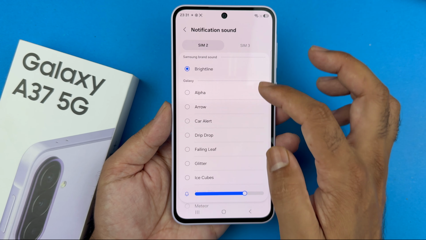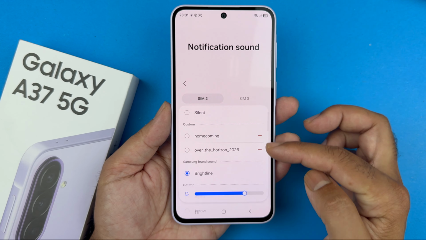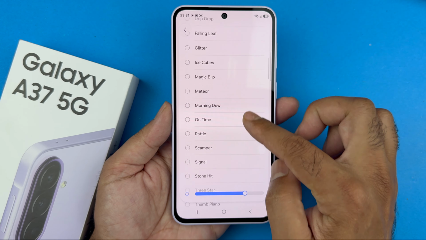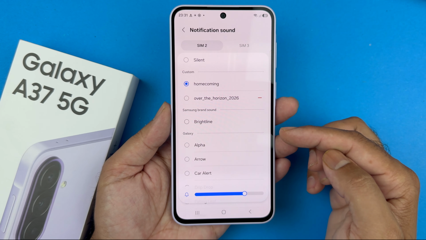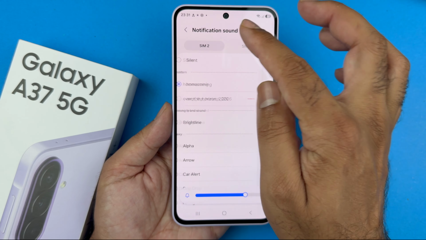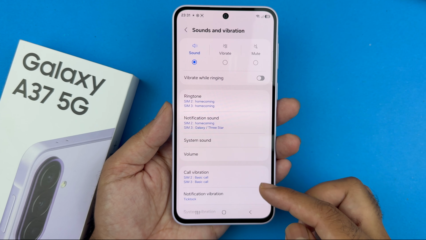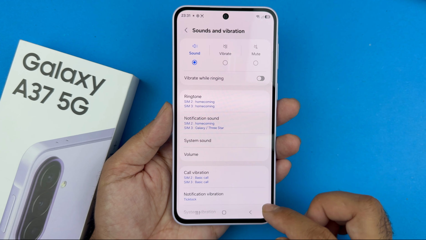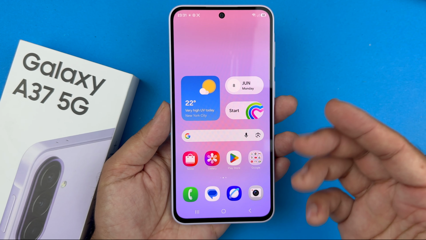Now go back to the settings and then Sound and vibration, tap on Notification sound and choose the SIM card. Here you have a list of music in which you also see the music which you have added into the notifications. Now select the particular music and tap on the back button to make sure it is set as the notification sound.